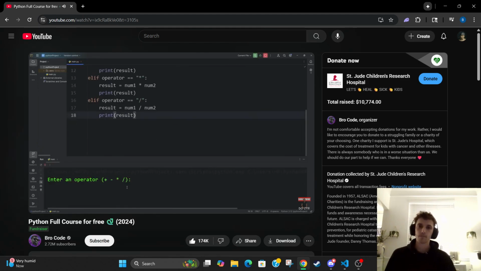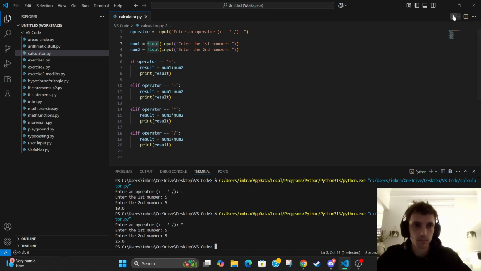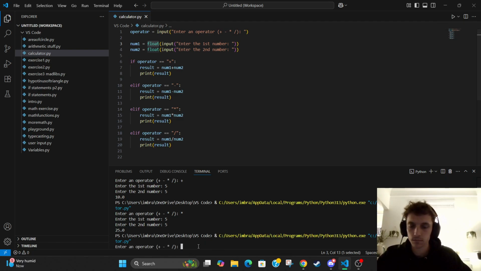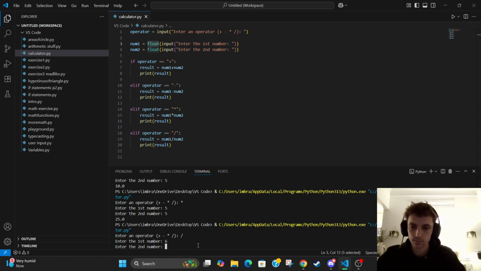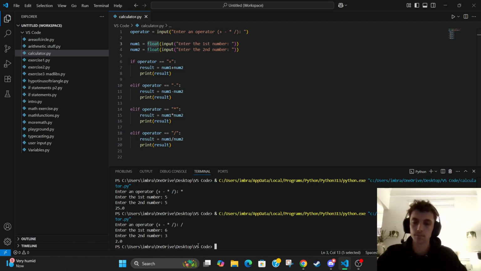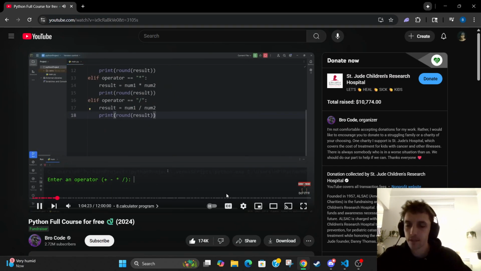Then division. Let's divide 69 by 13. And that gives us a really long number. So you could round a number if you would like. We would enclose our result within the round function. And we'll just update each of these print statements. This will round to the nearest whole integer.